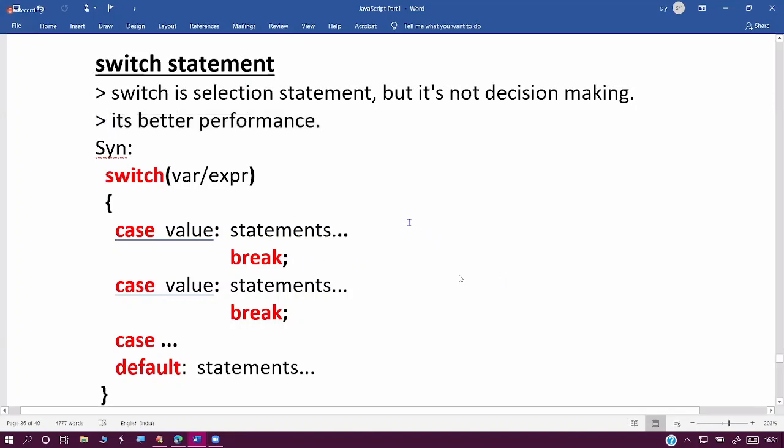What is the basic syntax of the switch, sir? Switch followed by a variable or expression. On which variable you want to perform the equality operation, on which expression you want to perform the equality operation, write that expression or variable. Expression means a calculation, sir. I'm doing some calculation, and the resultant value I want to check for equality. That is an expression. Otherwise, directly a variable.